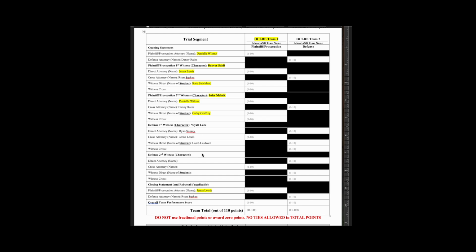Nothing goes in this box, so we're ready for defense witness 2, and they tell us that is going to be Sloan Rossi. They tell us that Danny Rains is going to direct examine Sloan Rossi, and that Sloan Rossi is portrayed by Ben Sandlin. And again, we knew it was a possibility Sloan Rossi would be called, so we already know that Danielle Wilmot is prepared to do the cross-examination. Nothing goes in this box, so we are all done.